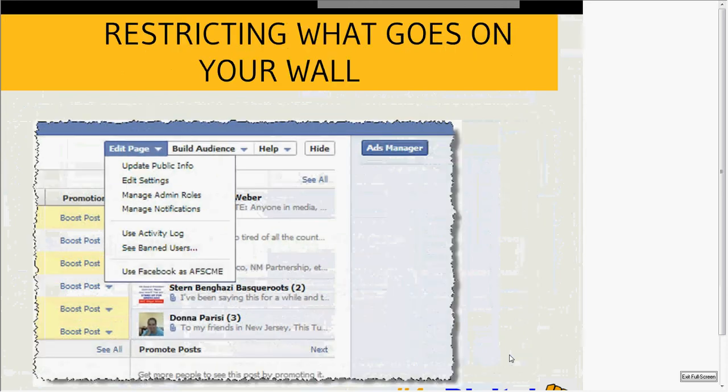Next thing we want to go over is restricting what goes on your wall. And this is kind of a good one, and I'll show you what AFSCME does, and you guys can make a decision as your own organization how you do it. But the way you can get in there to change these settings that I'm about to tell you about is you go to Edit Page and you go to Edit Settings, and we like to encourage as much engagement as possible with our page, but we also don't want to lose total control of our page. So what we do is we set to restrict what goes on our wall publicly, and I'll show you what I'm talking about.